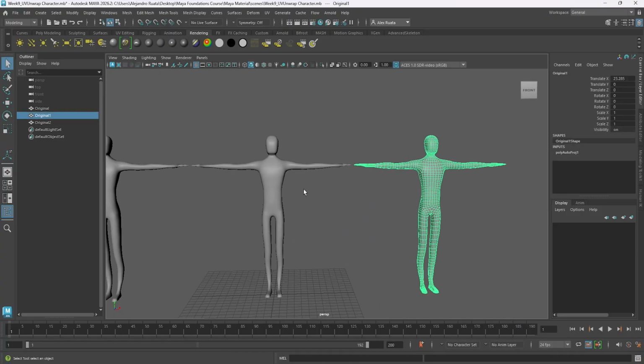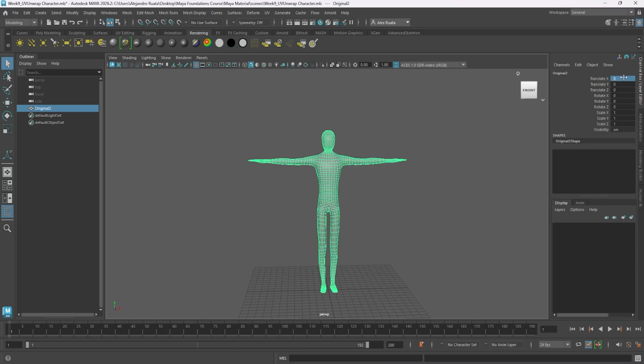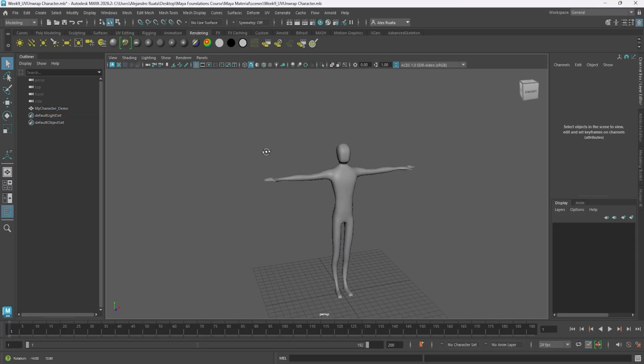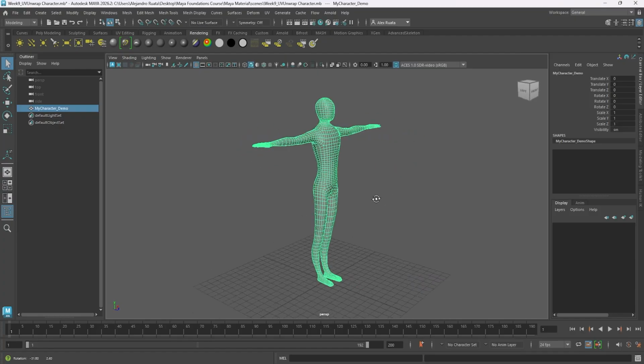Now, I'm not going to keep the automatic one. I'm not going to keep the one that I did nothing with. This one is the one that I did the work on. So this is obviously the one that I'm going to keep. This is going to be my character demo. And now it's time to texture. We did step 1, which is UV unwrapping. Now we're going to do step 2, which is texturing.